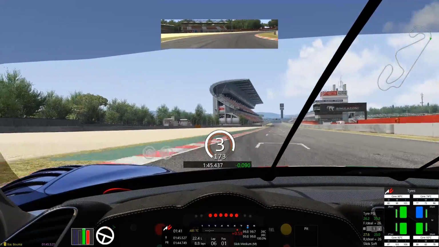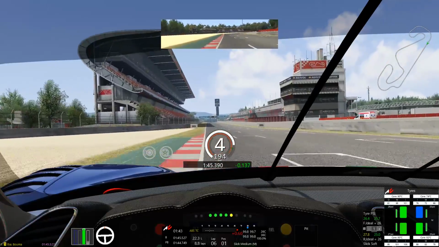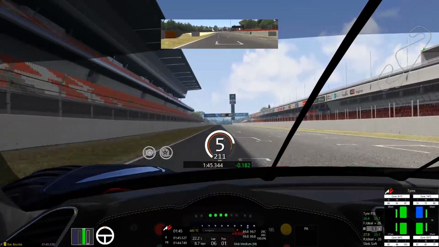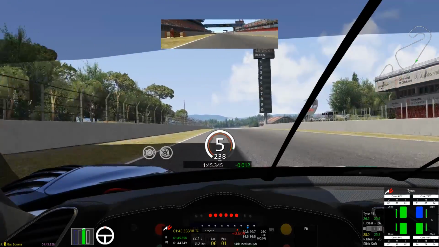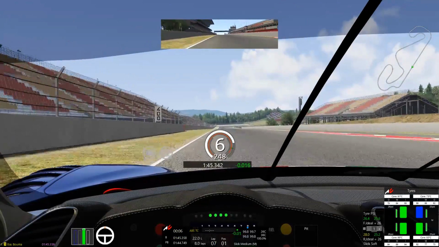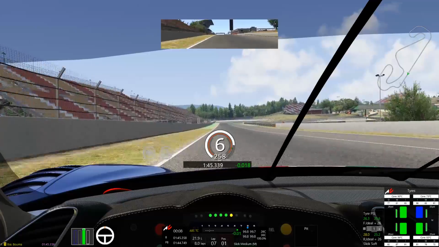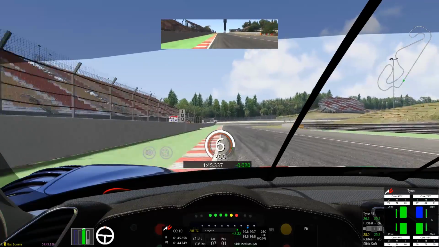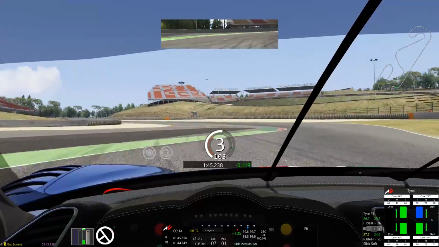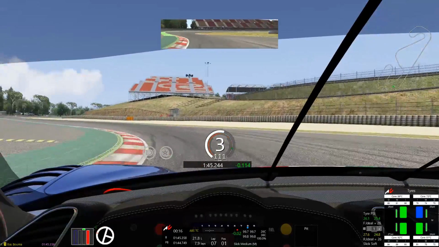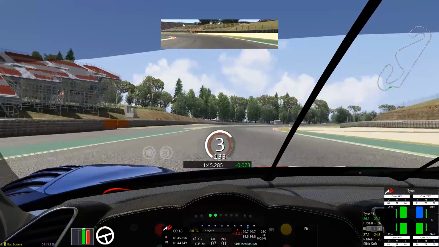A little bit of oversteer still, but already, even without pushing too hard, I'm improving. So I'm getting 45 right now. Let's see if I can get into the 44s. Braking late, a little bit too late, which is a real shame. I'm losing a bit of time.